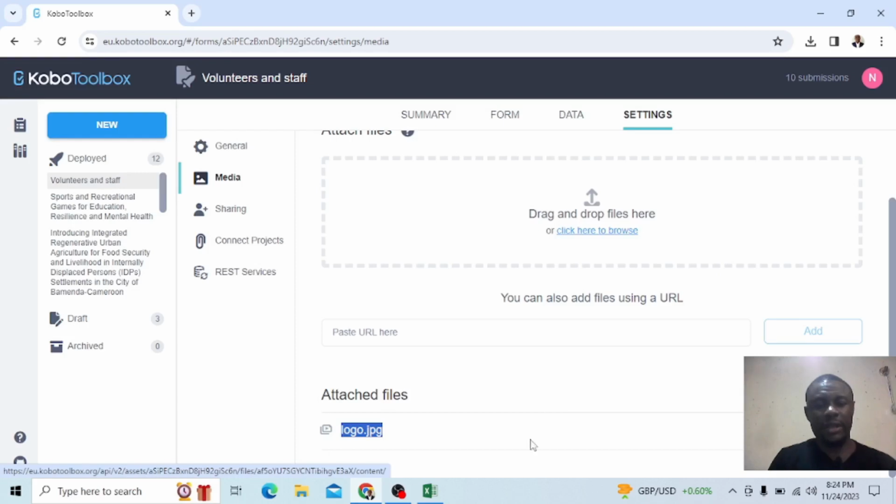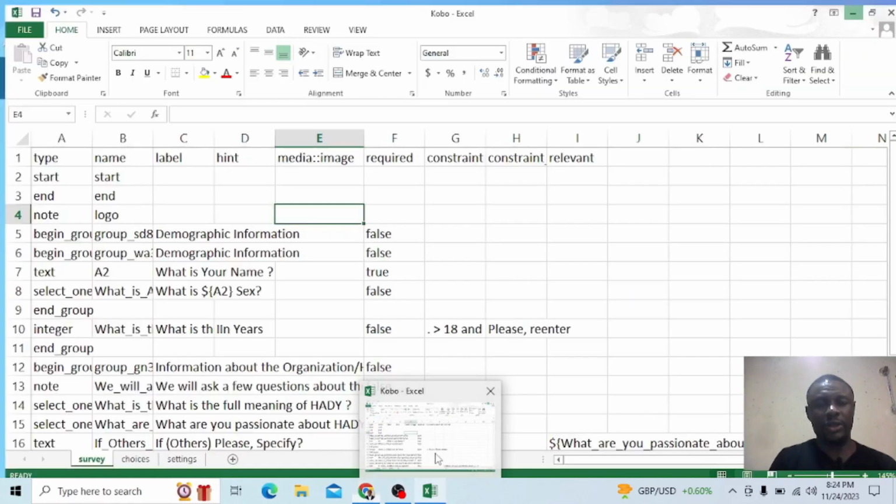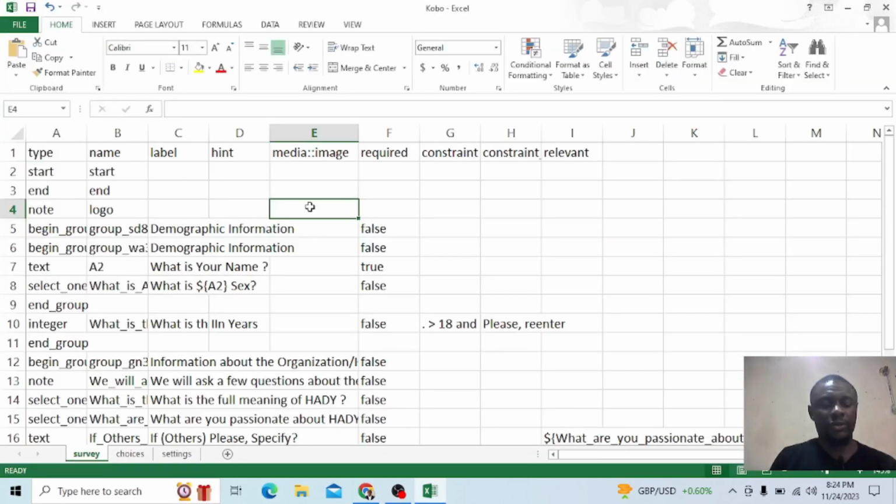Control C, and then we bring it back to our Excel sheet here, and then we just Control V here, and then we paste it in here, you see? So now we added our role, put note, and logo came here, added our column beside this hint here, wrote media, column, image, and now we brought in our image from setting to media, and now we have copied the image and put here. So now we are going to take this form back inside Kobotoolbox.